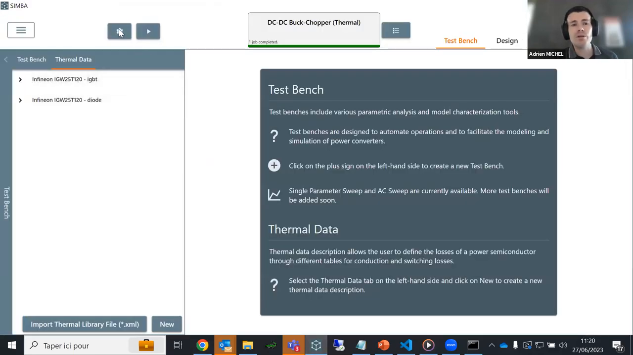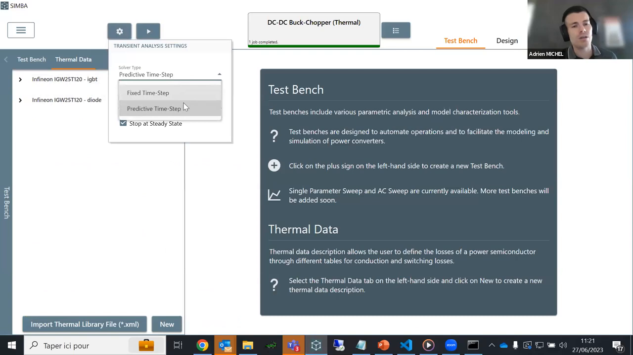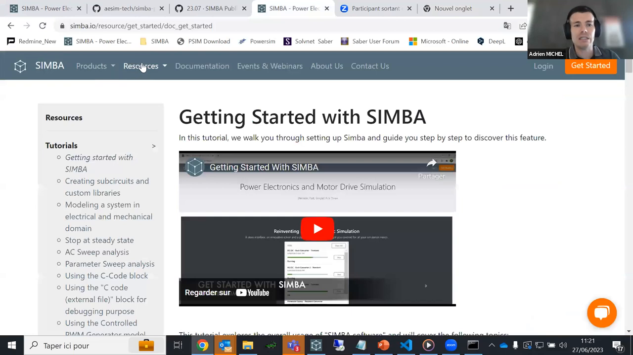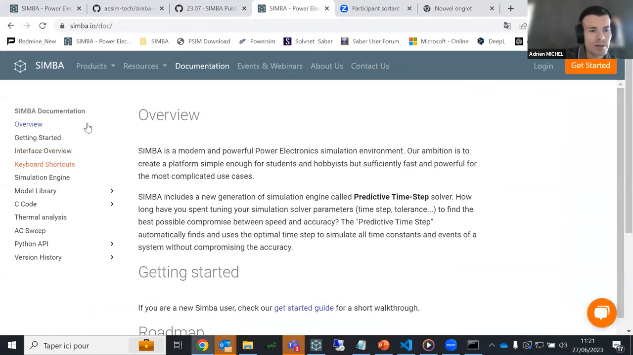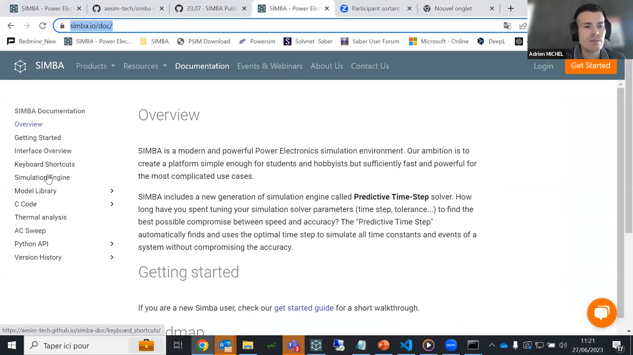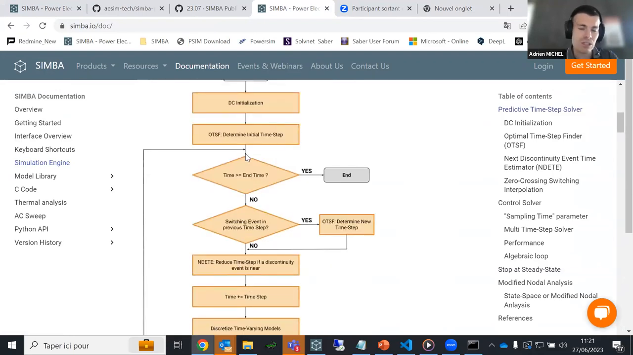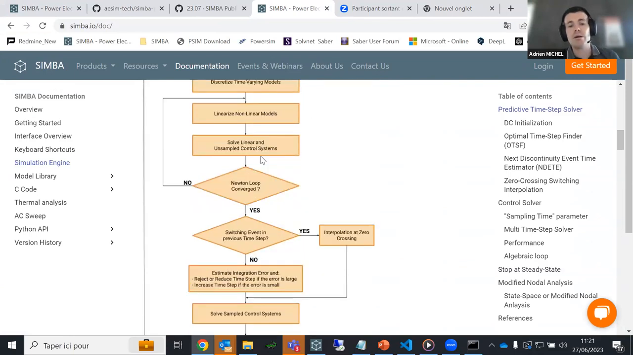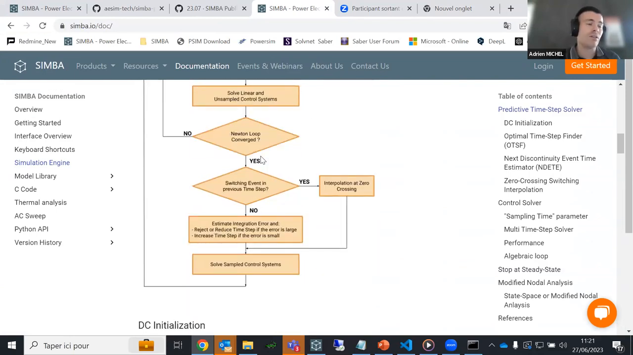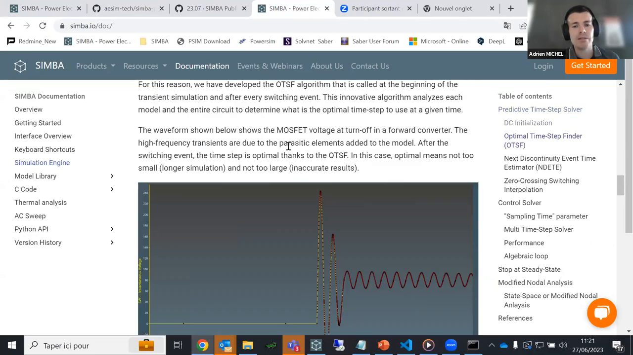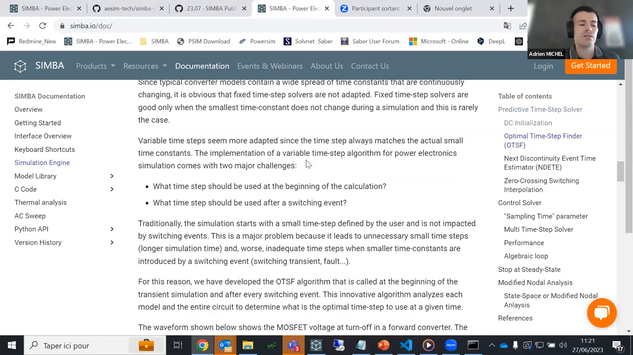And also, the solver is different from the competition. The predictive time step solver has been created and optimized in order to save your life. Basically, you have access to the documentation on the SIMBA.io website. If you go on Simulation Engine here, you will have the description of the solver and all the steps which have been included in order to have a very fast simulation. And the goal of this is to be the fastest in the world, basically. So feel free to read this, but the algorithm is totally different from the competition.